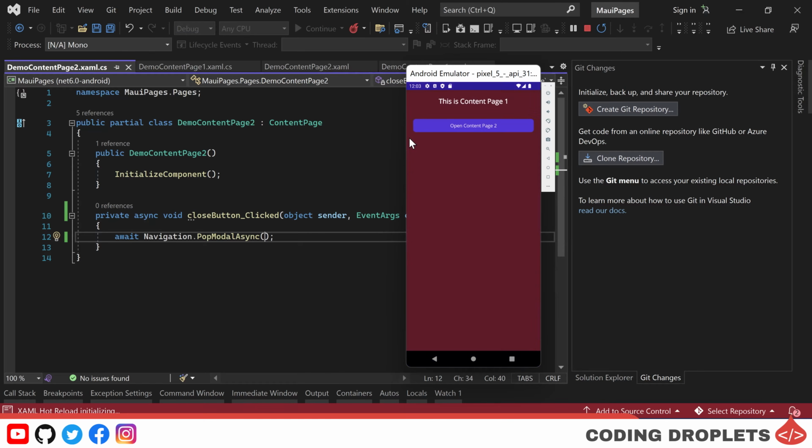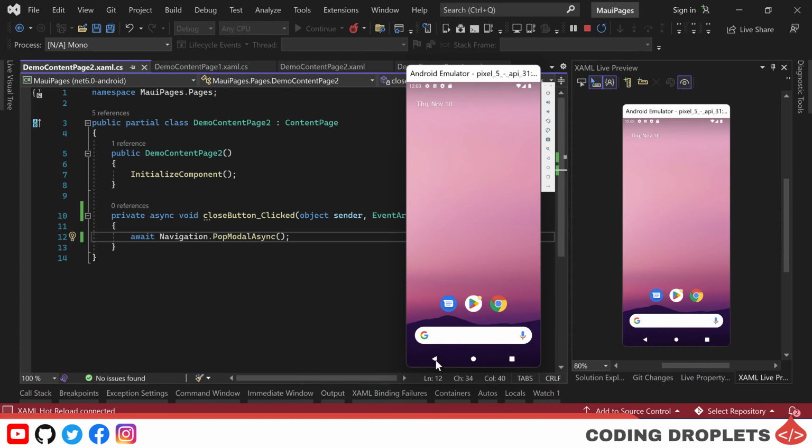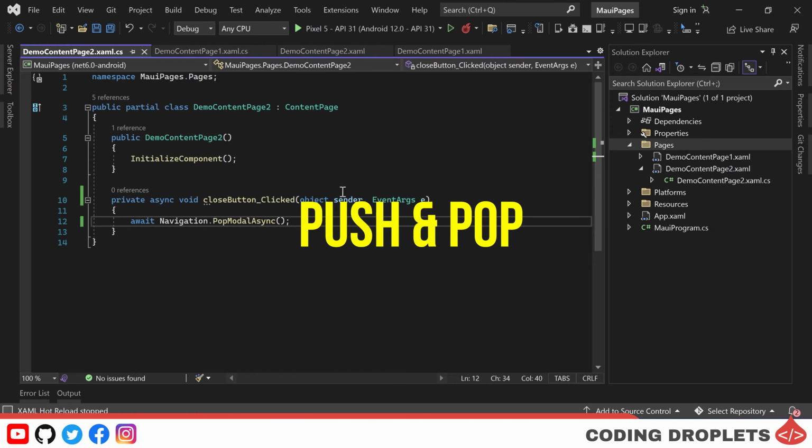Let's try it now. Now I am clicking this button to open ContentPage2. Then while clicking the close button, it is going back to ContentPage1. Let me do it multiple times. Now let me click the back button and you can see there are no other open content pages. Hope you're clear with PushModalAsync and PopModalAsync.